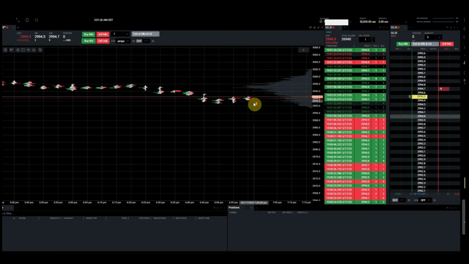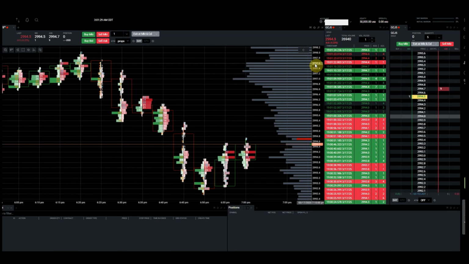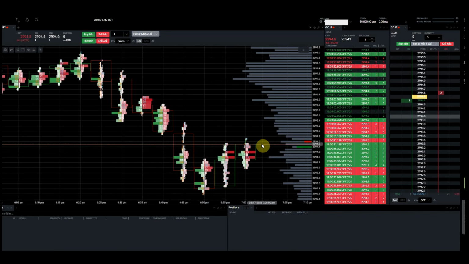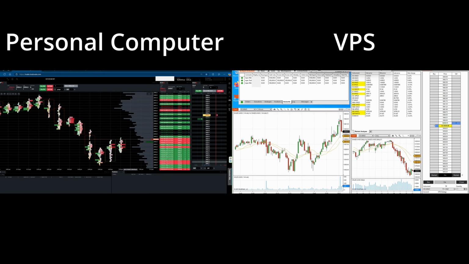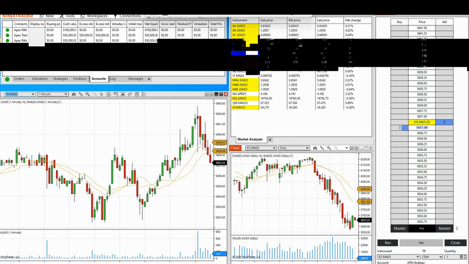You can see here I've got the order flow. So I've got the order flow data, which shows me where the bid and ask orders are coming through. So here's my actual computer, and then on this side over here is the VPS. Over on my VPS, I want to set up the trade copying area.